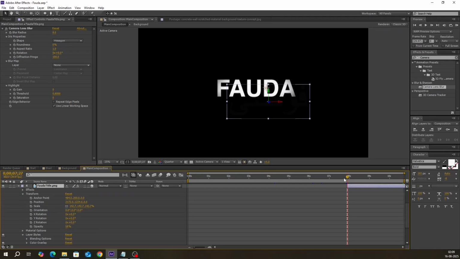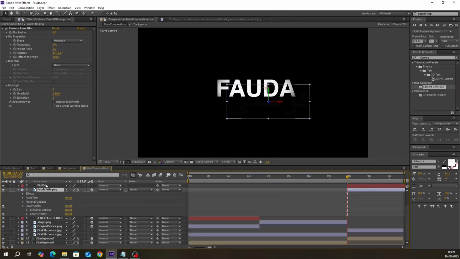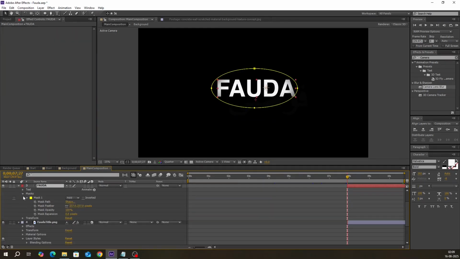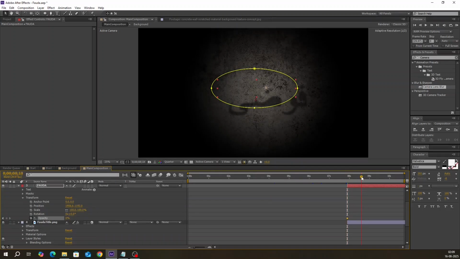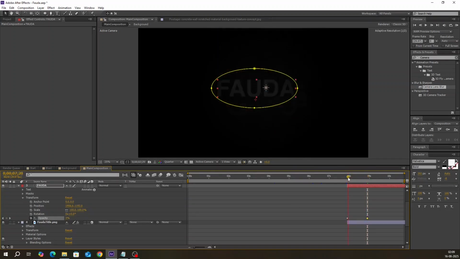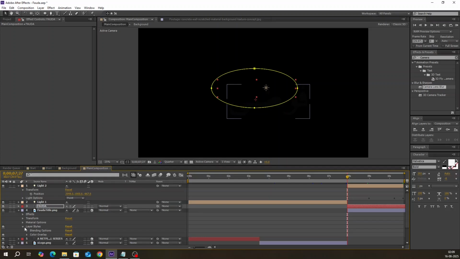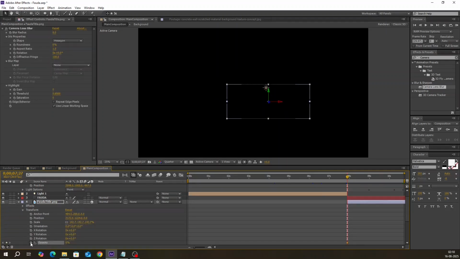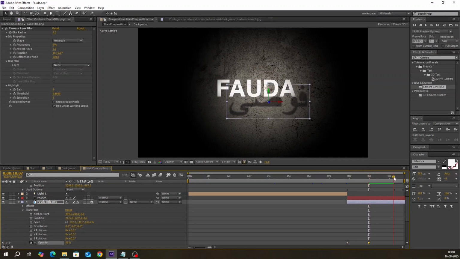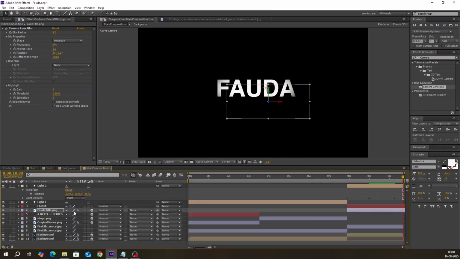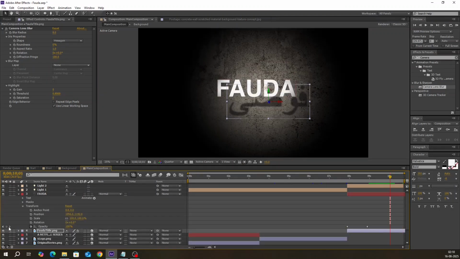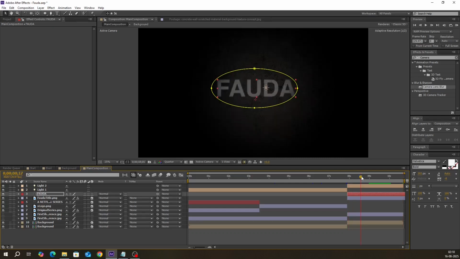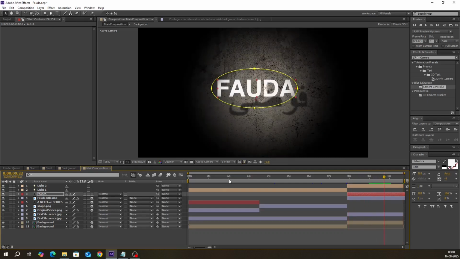So what we're gonna do is, first of all we will just keep it here, and we'll animate the opacity of the text as well as of the shadow. So we'll just keep the opacity as 0 here. So we have this thing ready also.